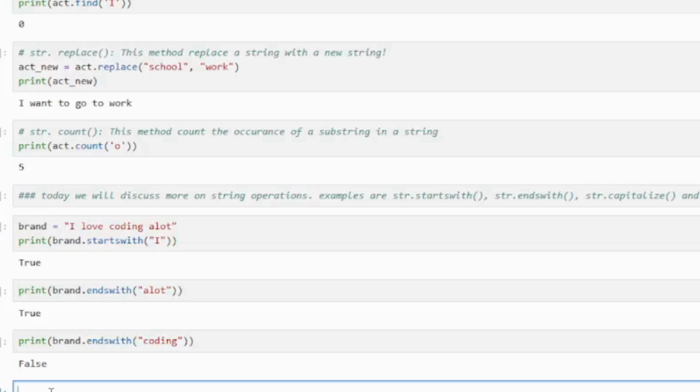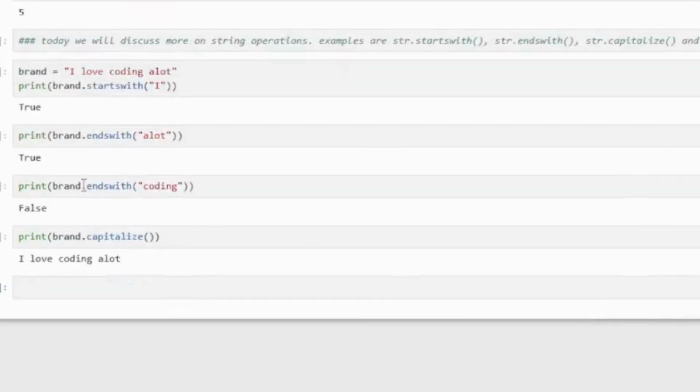The next one is str.capitalize. In this case, str.capitalize capitalizes the first letter of the word that starts the string. So let's continue. Print brand dot capitalize, which means capitalize the first word. Shift enter. Although our first word is already in capital letters, it repeated everything again, but it works.